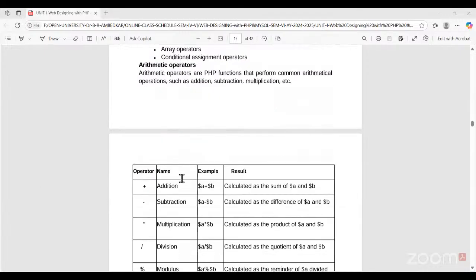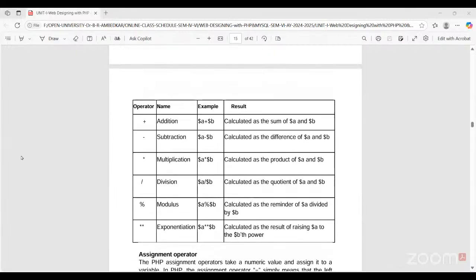If you look at this arithmetic operators, these are the arithmetic operators. So arithmetic operators include what are the kind of classifications we have seen. These are the arithmetic operators: addition, subtraction, multiplication, division, modulus, and exponentiation.